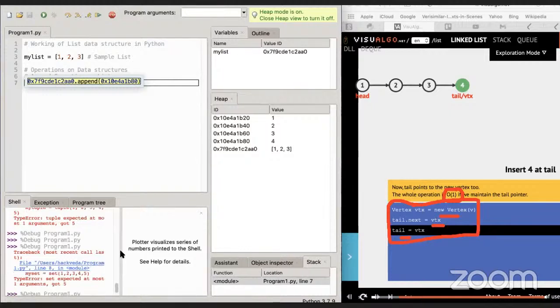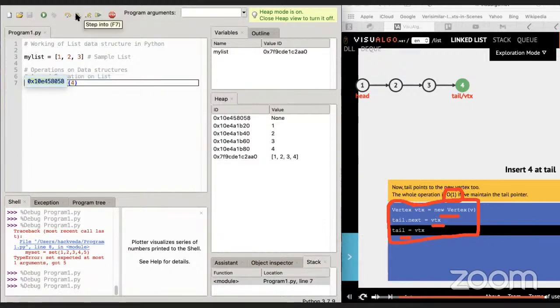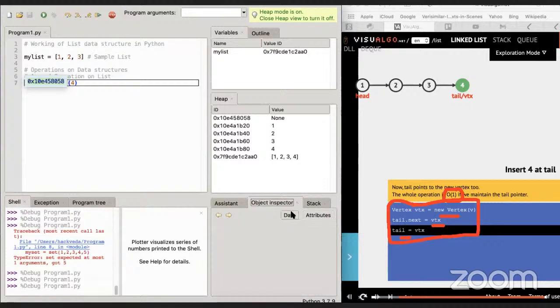Okay, so now we are going to perform that append operation. Once we execute that append operation, what exactly happened? That 4 has been created, and this becomes an address, 0x10E4580 something. Here we will get the function definition. Okay, never mind, right now we are on line number 7 of the stack.